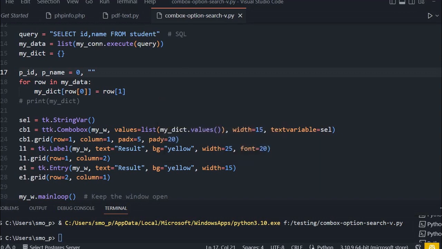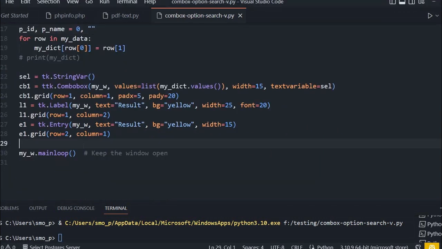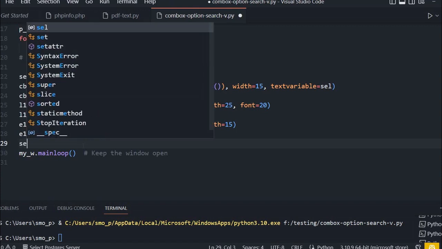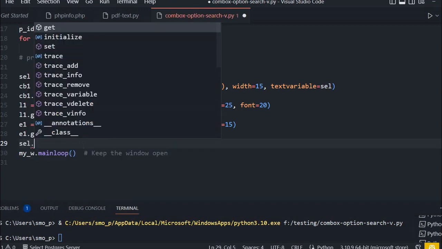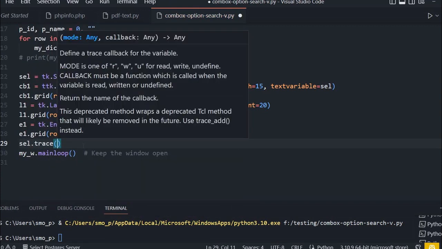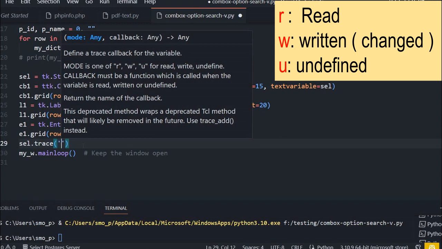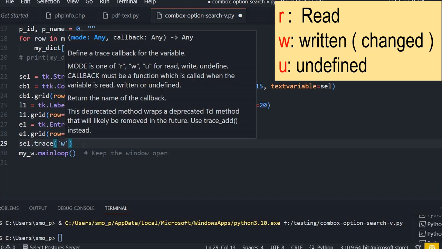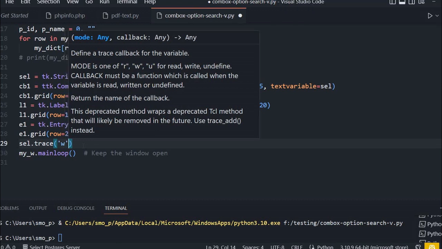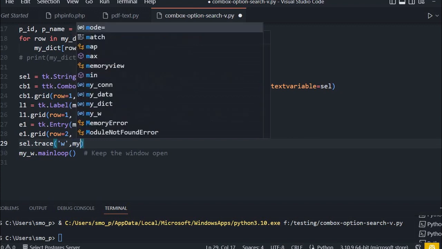Let's close this and we'll add our trace method. So sel is our string variable, so it has a trace method, and this trace method will take three parameters: w means whenever the value changes, and the others are for when it is created or when it is destroyed or assigned a null value. So when it is created, that time you run the function myUpdate.